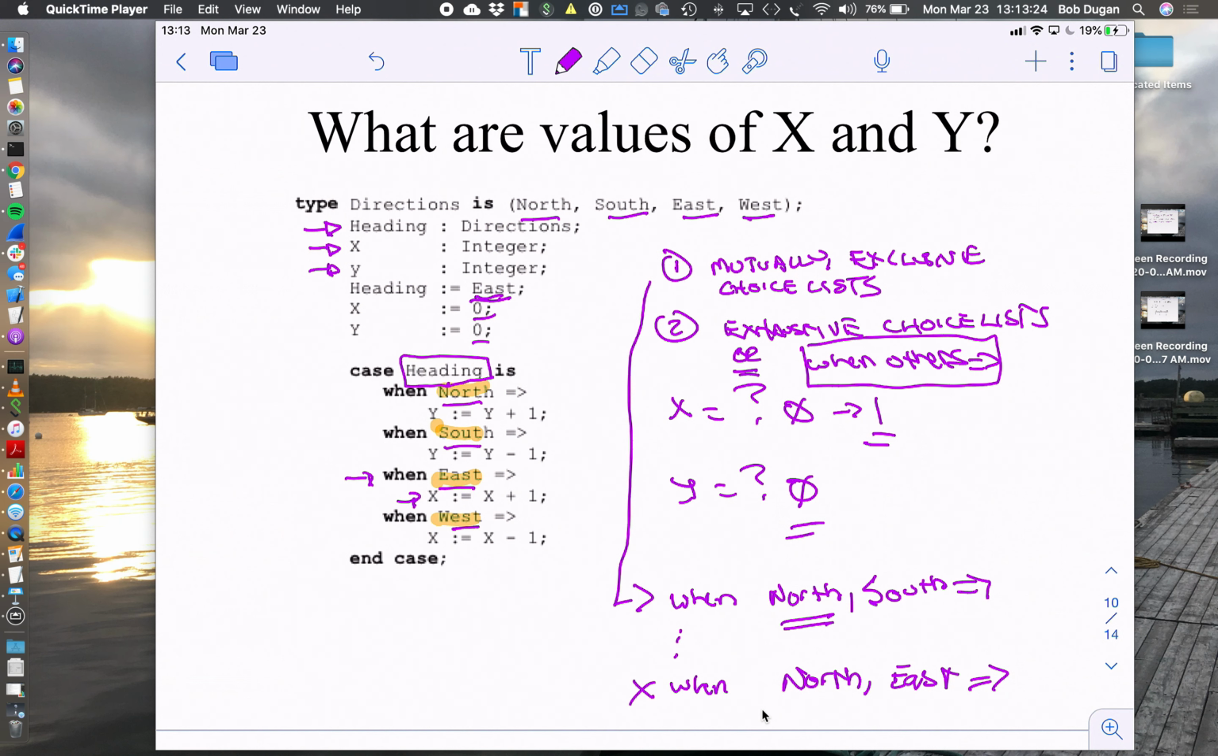So let's say we had north, south, east, west. We also had northeast, northwest, southeast, and southwest. Well, if we put a when others right here as the last when statement in this case, then that would handle the northeast, northwest, southeast, southwest conditions. If you don't have when others, though, then Ada will say, whoa, hang on a second. You didn't specify all the possible choices for this particular value. Okay, cool.